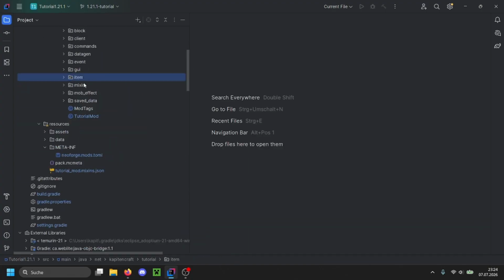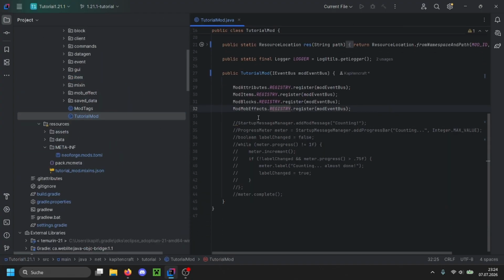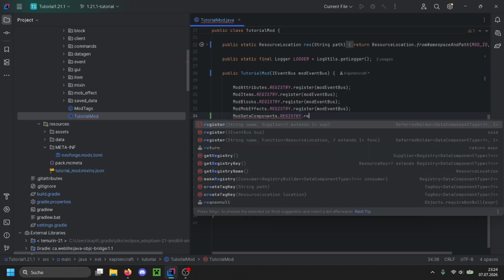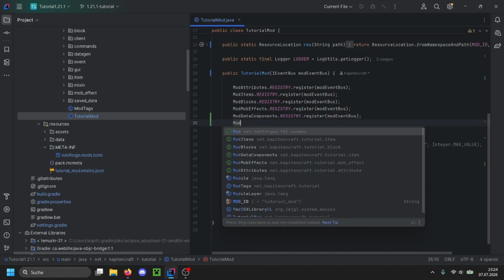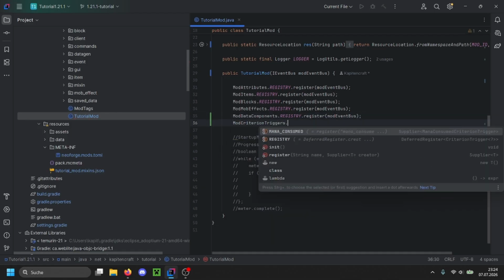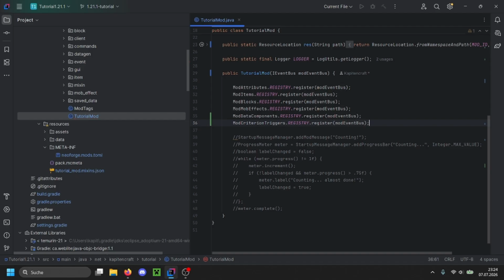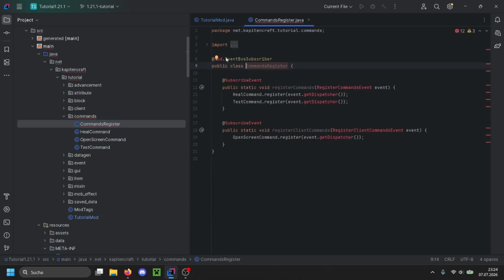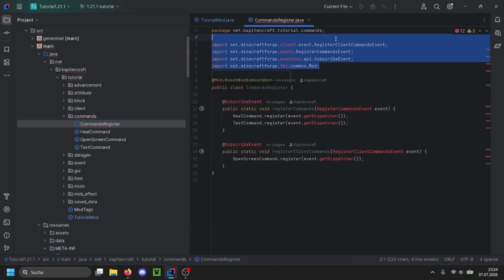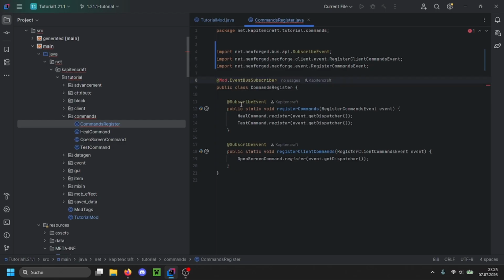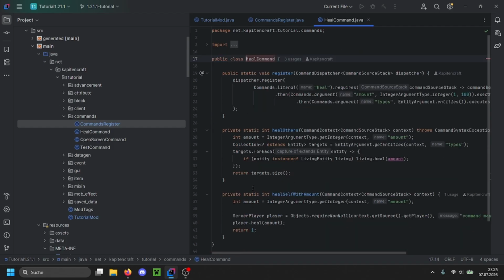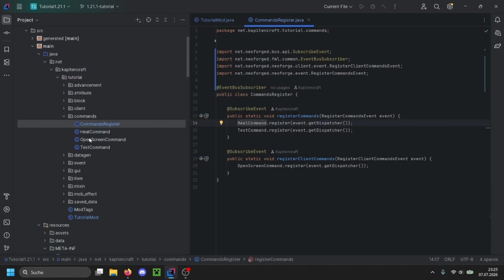With this, last but not least, you also need to add the two custom new registries we added to the mod event bus, otherwise it is going to crash, as we know. Moving on to the commands, we get the commands register, which also needs to be updated again. Waiting for everything to import itself. And we just go to the different commands, which didn't need any update, so that is all done.